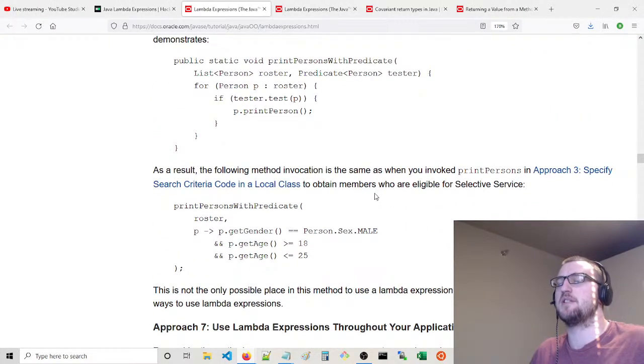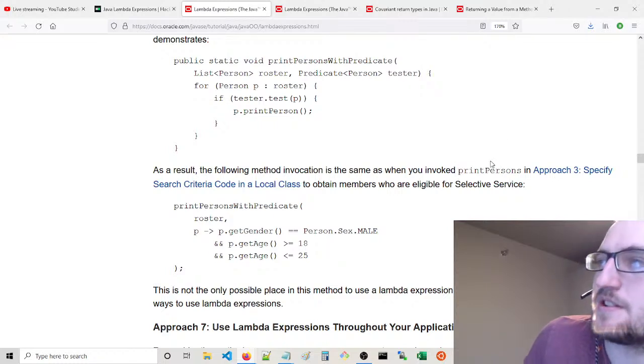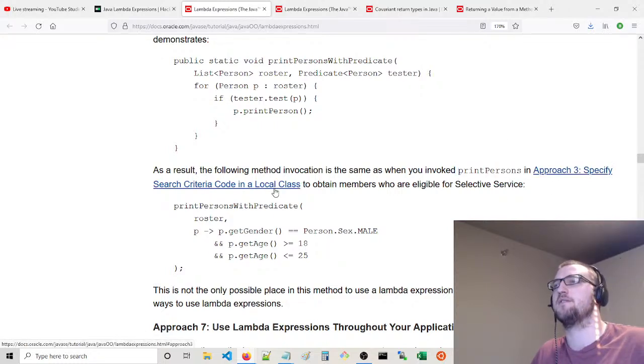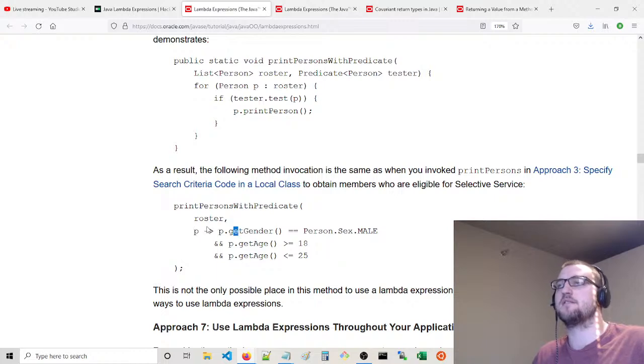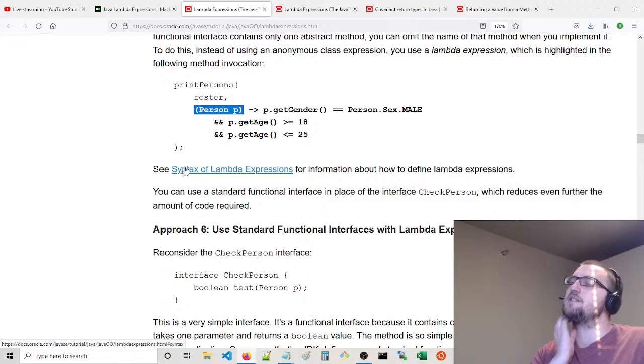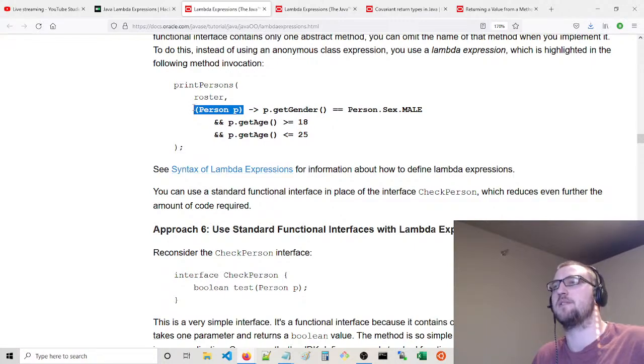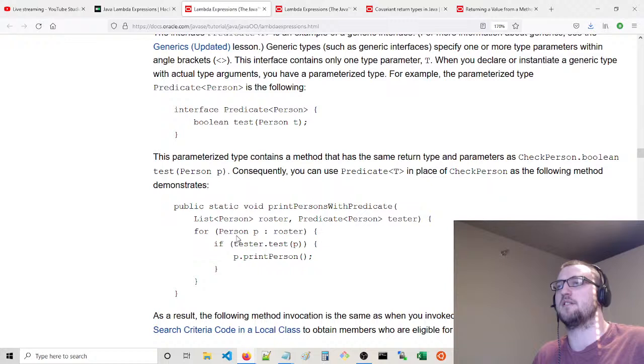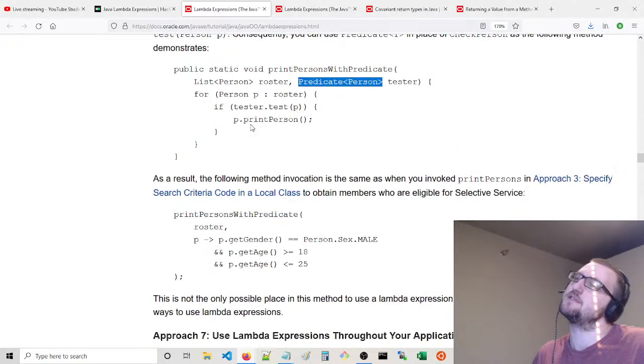As a result, the following method invocation is the same as when you invoked printPersons in approach 3. Specify search criteria code in a local class to obtain members who are eligible for selective service. And so now you can use p.gender equals Person.Sex.MALE, and instead of specifying that it's a Person p, you can just say p, and that'll be automatically determined, I suppose. Yeah, that's kind of interesting.